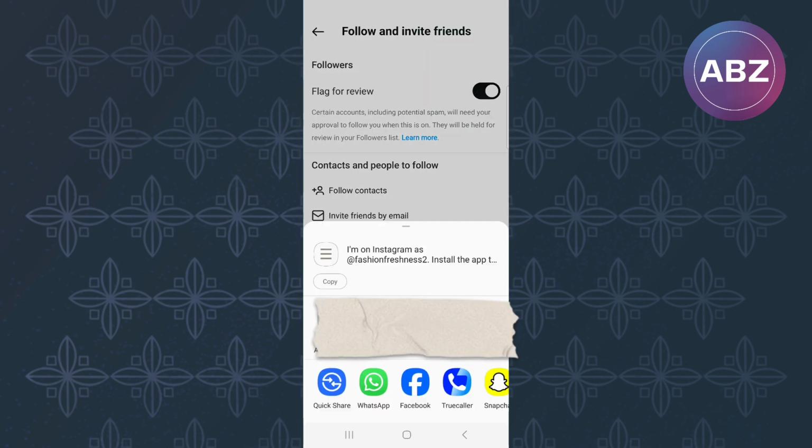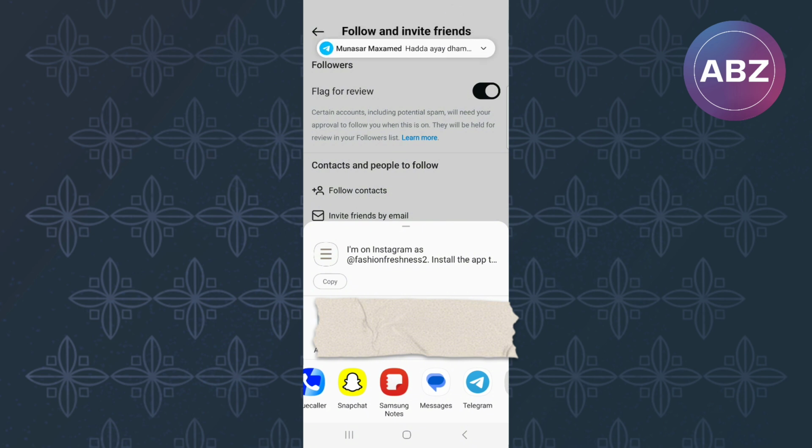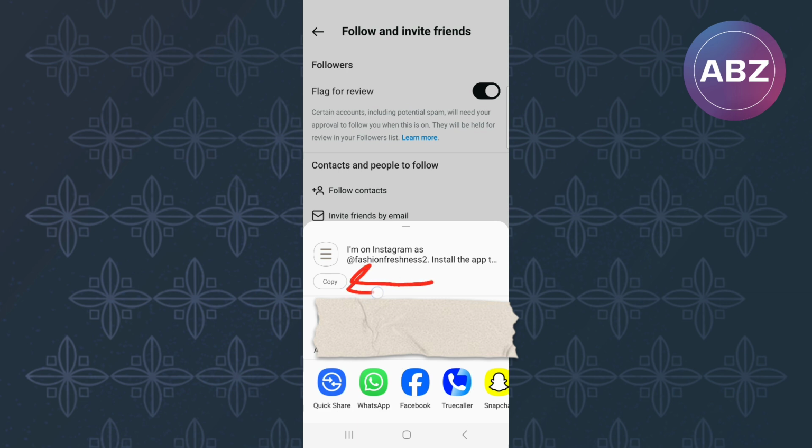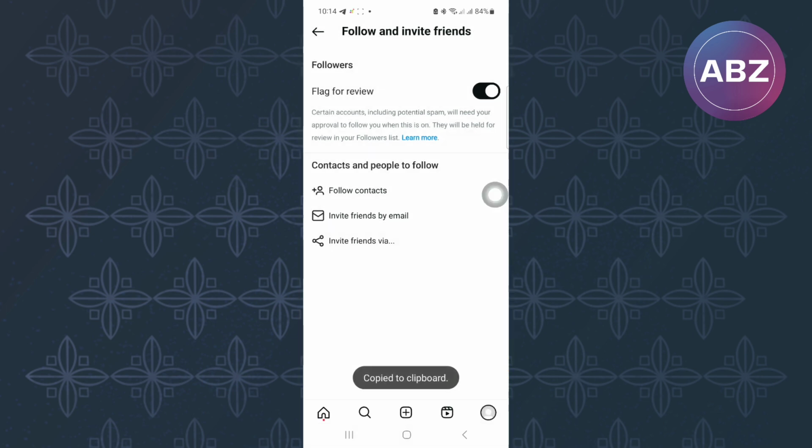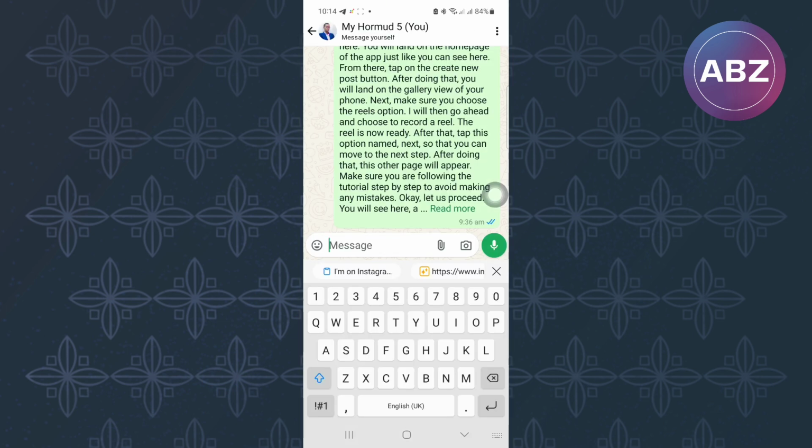As you can see, this section will appear where you can send your friends invitation links via different social media apps. You can also copy the link by tapping on this option named Copy. After that, open or go to where you want to share the link and send it to the person. I hope this tutorial has helped you find a solution to the issue you are facing.